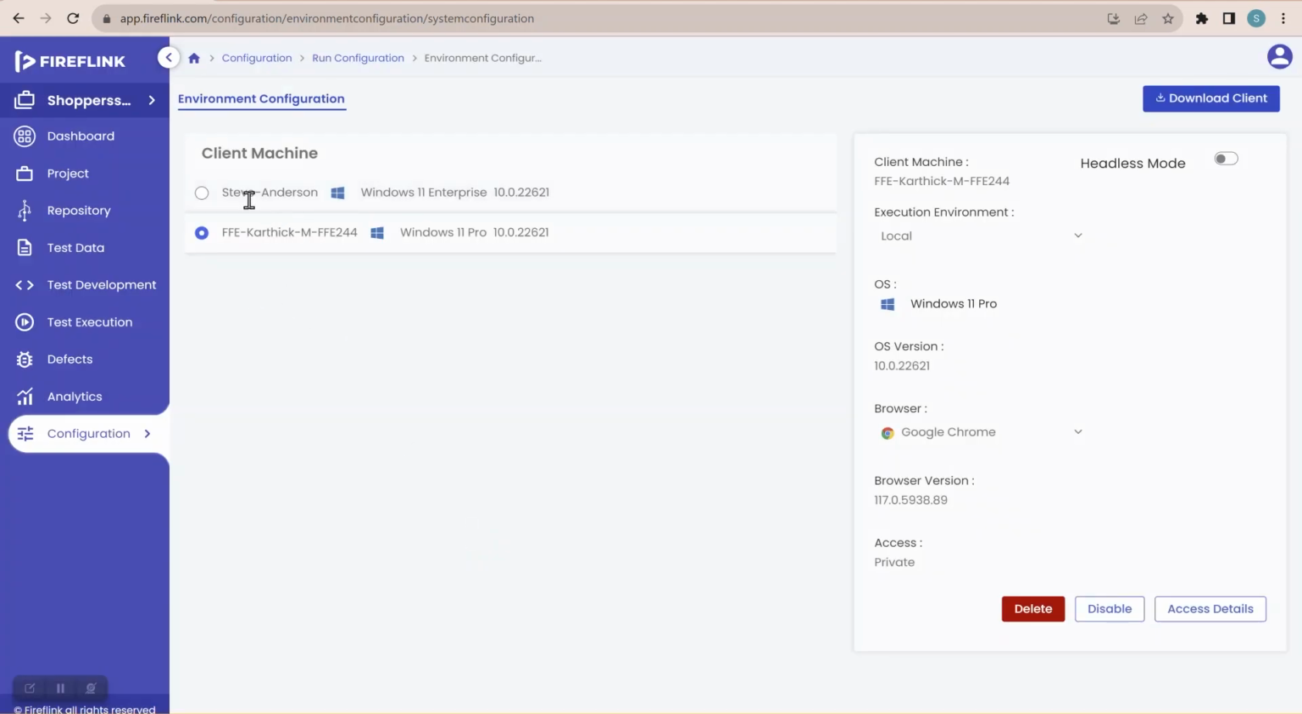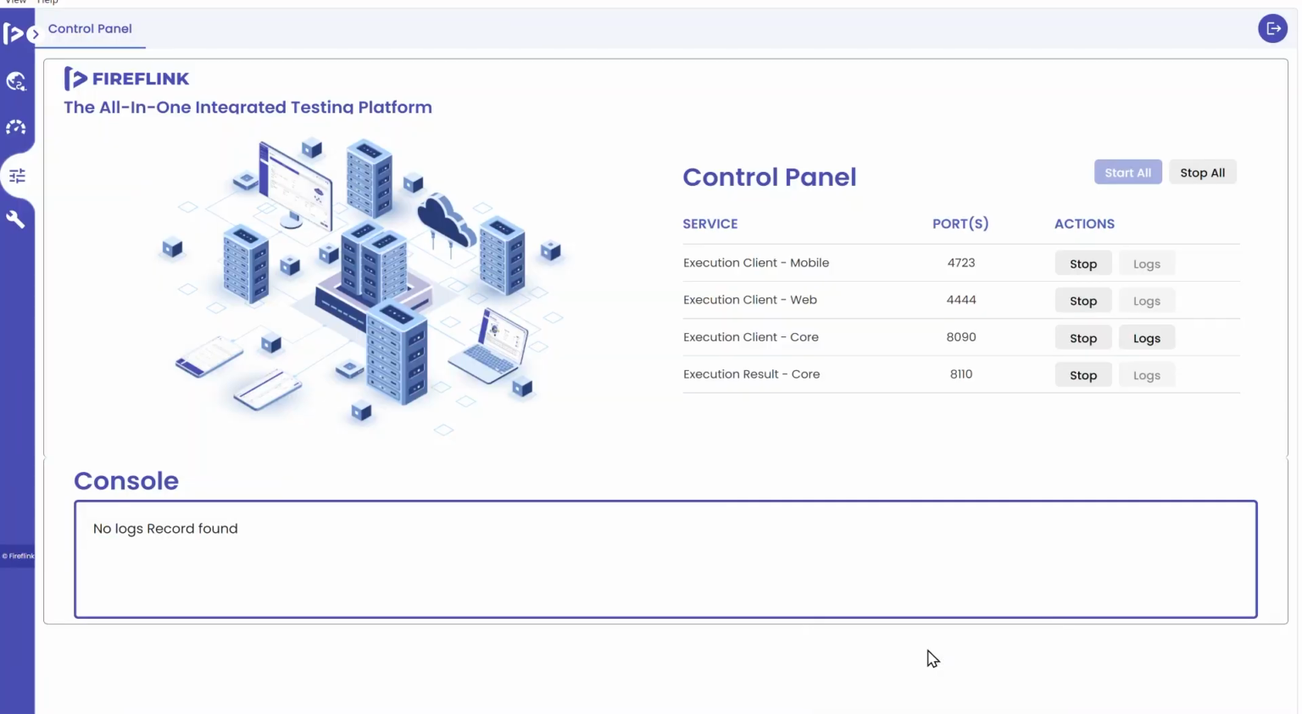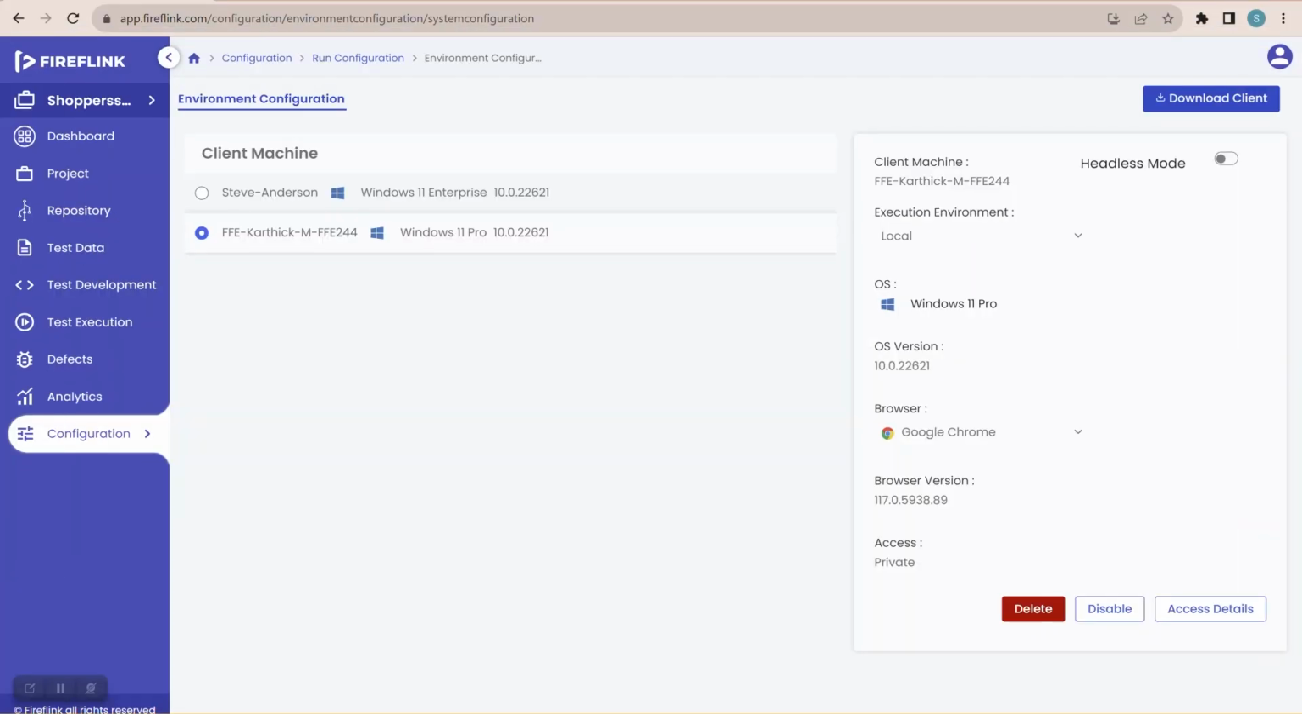Here, if you can see, Steve Anderson, Windows 11 Enterprises, and it is displaying the version as well. So how does this particular detail reflect here? Because I have installed FireFlink client in my local machine. Once you install this FireFlink client, it is going to read your computer data and display it here. Your computer name and your computer version, everything is going to be displayed here.